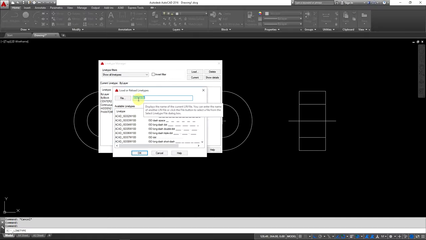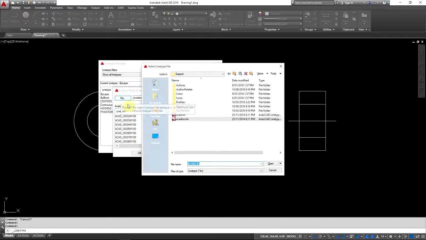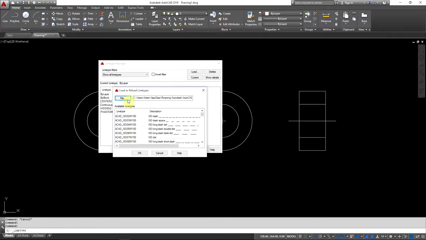If it says AutoCAD, then you're probably using the AutoCAD.dwt template. It's not really the one that we want to be using. We want to be using the AutoCAD ISO template. But if you've got AutoCAD in there, not too much of a big deal, we can fix that. You can just click on the file button and you'll see AutoCAD ISO.lin in there. Just choose that one. Okay.